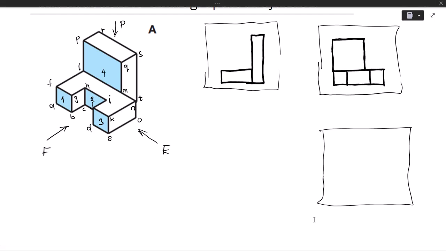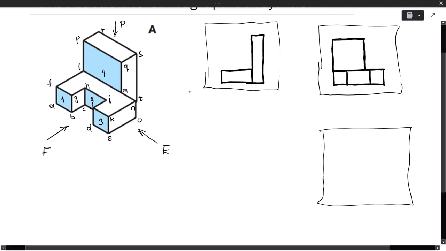Now we do the same for the plan. So to draw the plan, we'll start with RS. So we'll draw RS like this, and then you can see we've got this PR. So if this is R and S, PR will come this side. Then we also have SQ. Then we'll have a line of PQ that will be here.